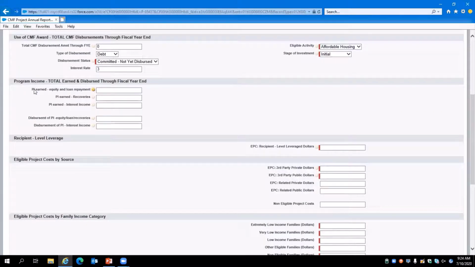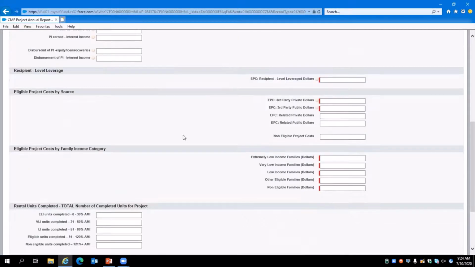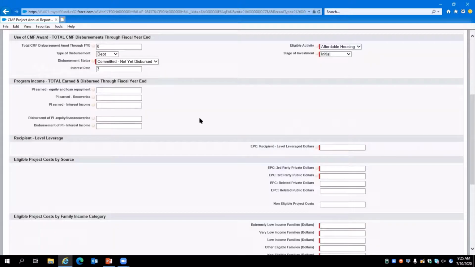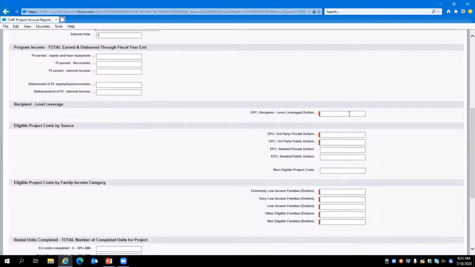For the next section, you report program income, both earnings and disbursements as necessary. For this project, we have not received any program income or dispersed any into this project, so those fields can be left blank for now. Where we entered projected sources of recipient level leverage and eligible project costs, here on the annual report, final or actual values are listed. For this project, we have only made a commitment. We have not dispersed any funds. So at this time, there are no eligible project costs to report.